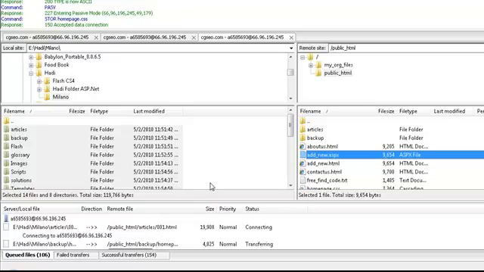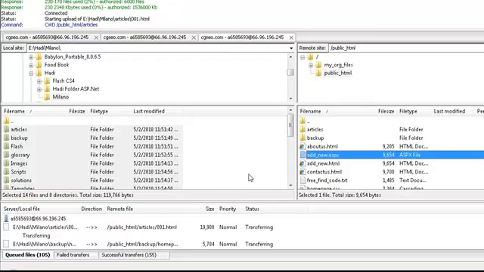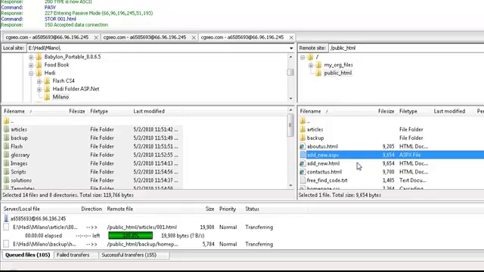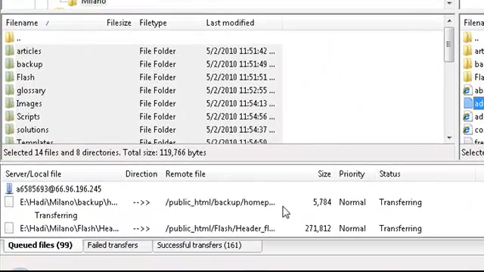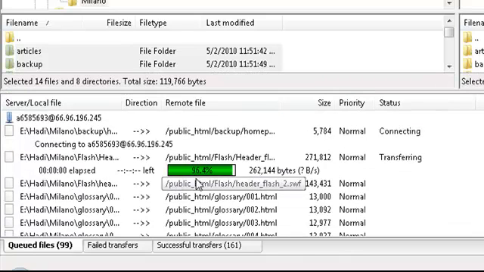For example, my website is only 2 megabytes, but for uploading this information to the host on the server it takes approximately 5 up to 10 minutes. So don't worry about the uploading speed. The very important thing is that over here you can see the process is going on.